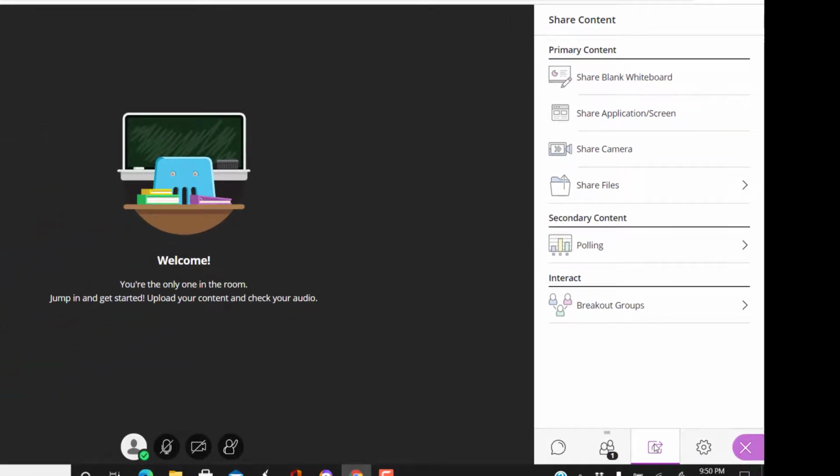the screen or however else you want to share, to share camera if you have multiple cameras, or also import and share files. Some other things you could do are to create some polling questions, or you could also interact and create some automatic breakout groups if that were the case.